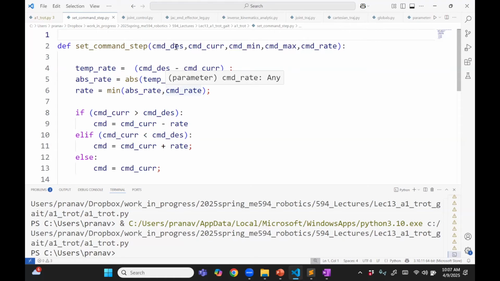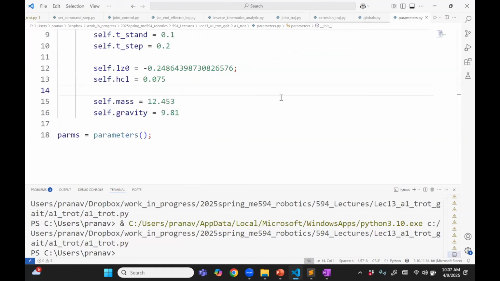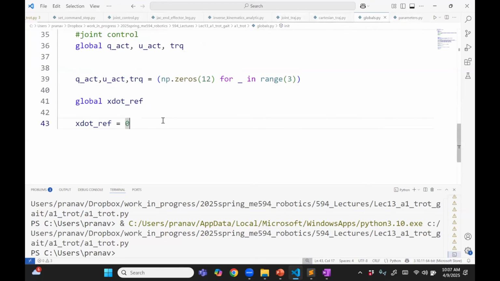For that, in this particular function, I specify the desired velocity or desired command, and I give it the current command. It'll actually use the min, max and rate to figure out how to advance this. It might be a little confusing right now, but let me get back to this in just a bit. For this function to work, I need to keep track of the steps, which I'll do first, and then I'll come to this file. So I'm going to keep track of the step.